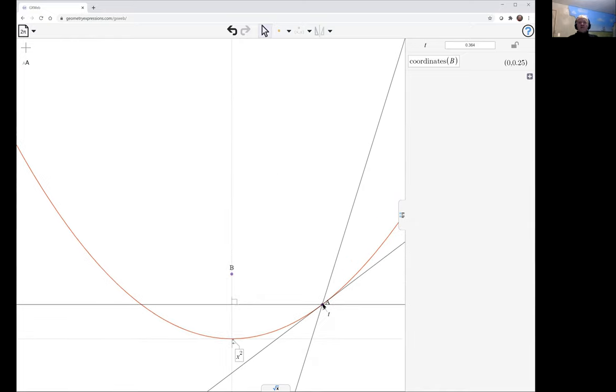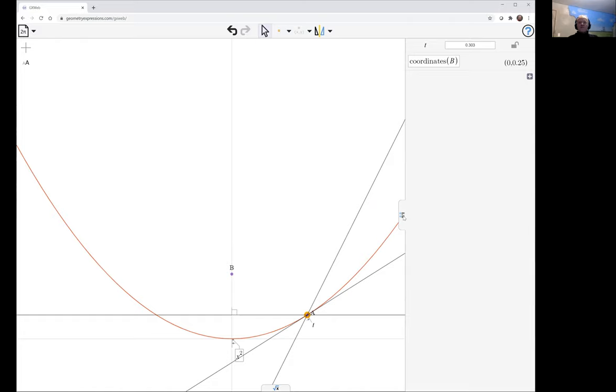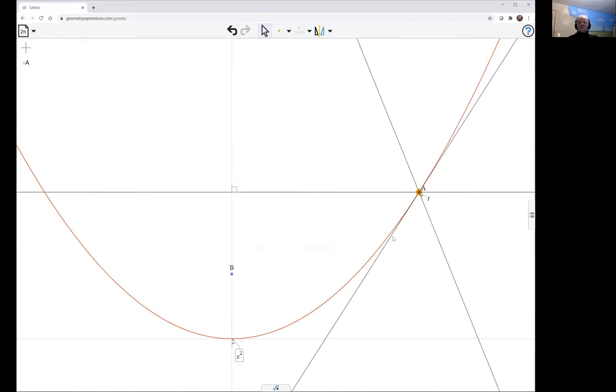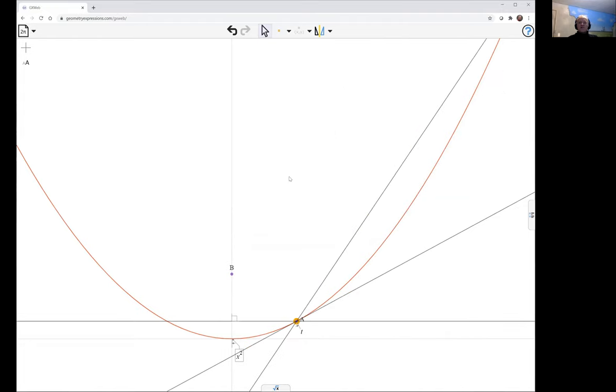And now as t varies, now we can see this does something interesting. What we'd like to look at, the catacaustic, is the envelope of this family of lines. That is the curve to which the entire family is tangential.